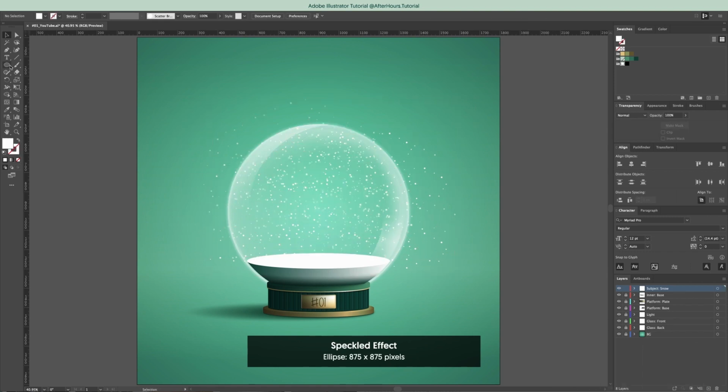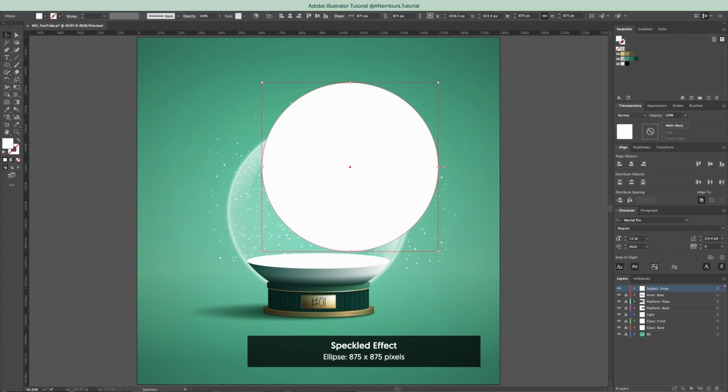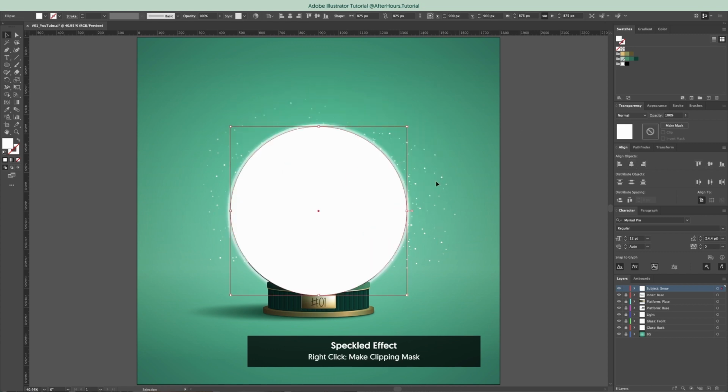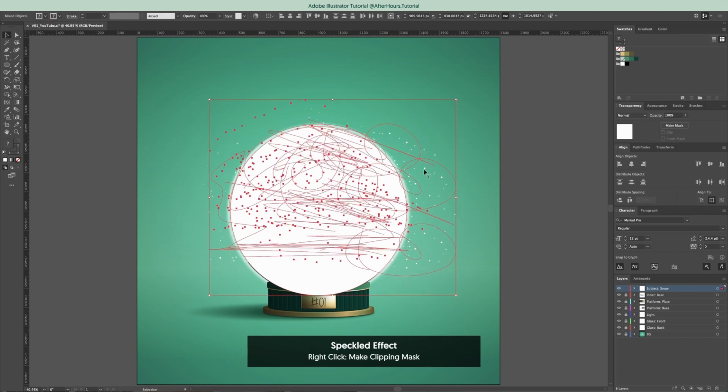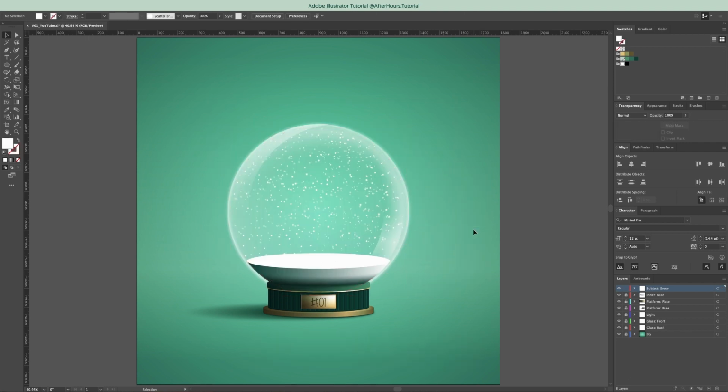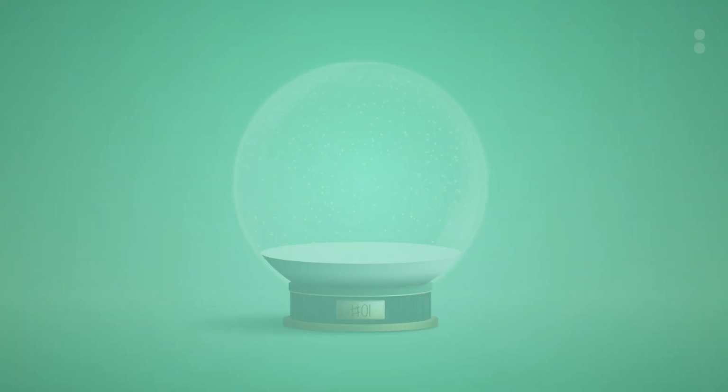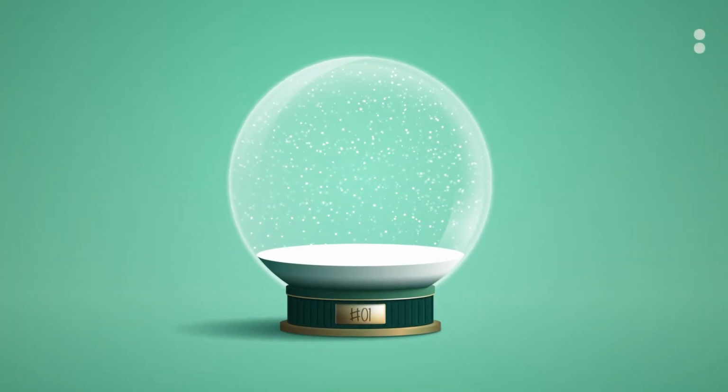Draw up an ellipse with 875 pixels in dimension. And create a clipping mask to house the speckled effect within our globe. That's the end of our glass globe vector illustration.